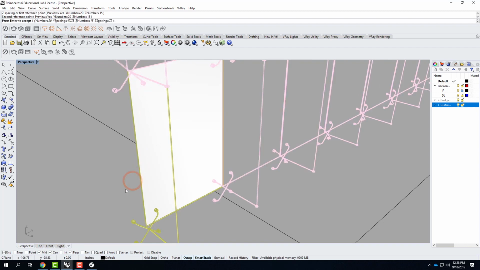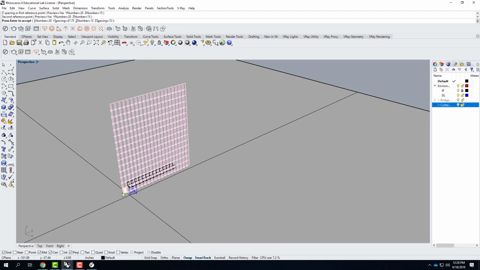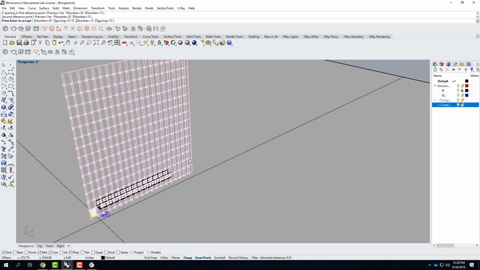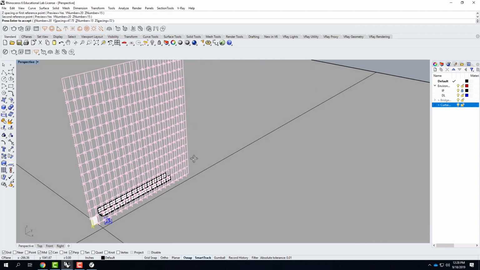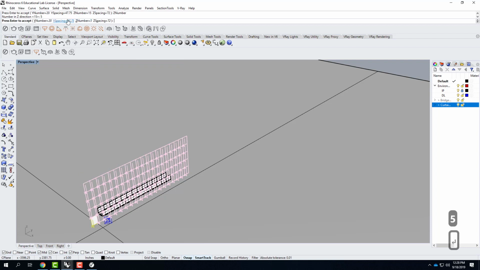there. And then it gives me a preview of my wall. This wall is way too tall. I don't need it to be that tall. So I can go back in here and edit my numbers. So my z number only needs to be about 5. There you go, that's better.